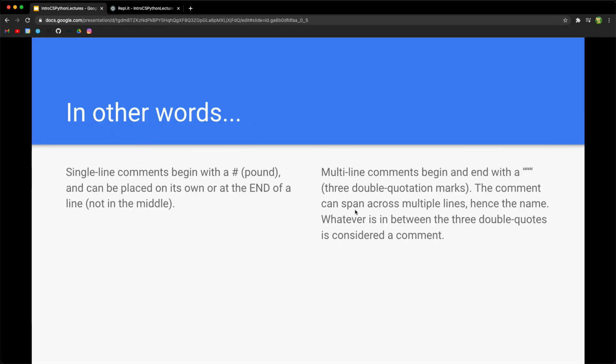In other words, I just went over this again. I keep repeating myself, but they begin with a pound and can be placed on their own or at the end of a line. Multi-line comments can span across multiple lines.